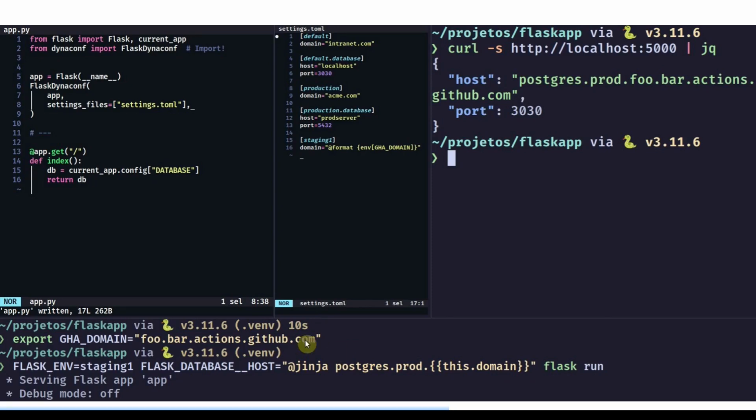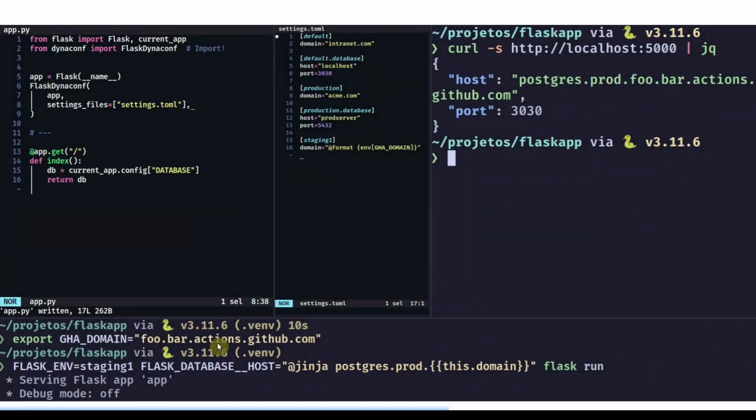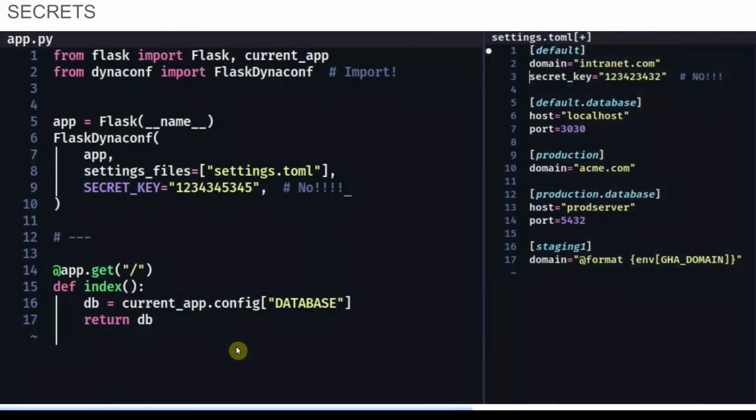But as you can see here, the most important part is your application is simple. You don't have to do many changes on your Flask application. Dynaconf manages this and this under the hood. So now let's talk about secrets, which is probably the most important thing when you think about settings.